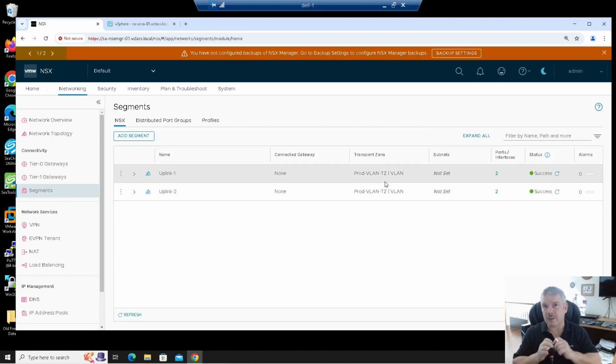So I've got my tier 0 gateway, the provider gateway, connecting to my physical router in my environment, and I've got peering with BGP. If you don't know how to do that, you've got to watch my NSX routing videos. I'm not going to go through that because this is not part of it. Okay. Now I'm going to create a project.